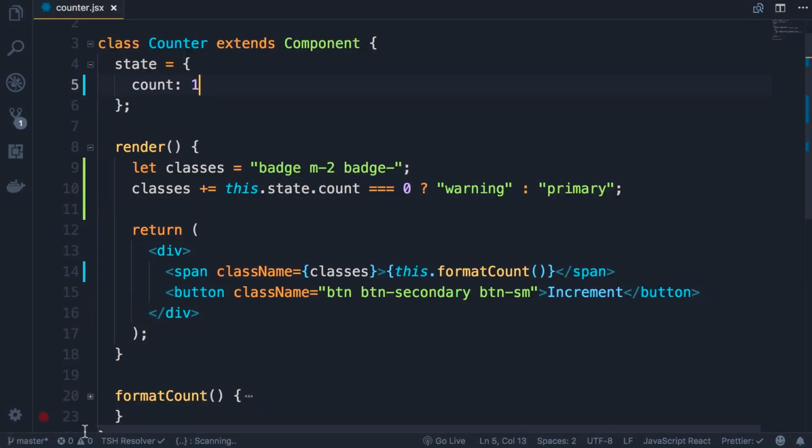But we're not done yet. Look at our render method. These first two lines are purely about determining the class for this label. They are polluting our render method. It would be nicer if we encapsulated these two lines in a separate method so the details of calculation of the classes is not causing this method to get bloated. So let's extract these two lines in a separate method.